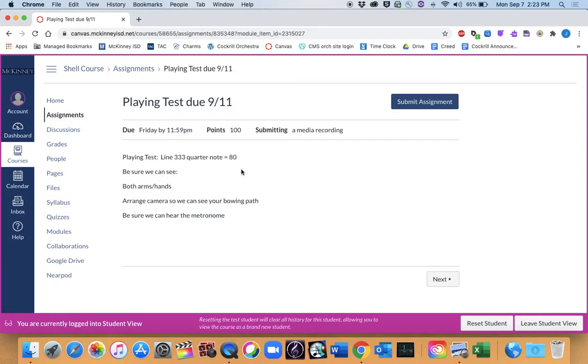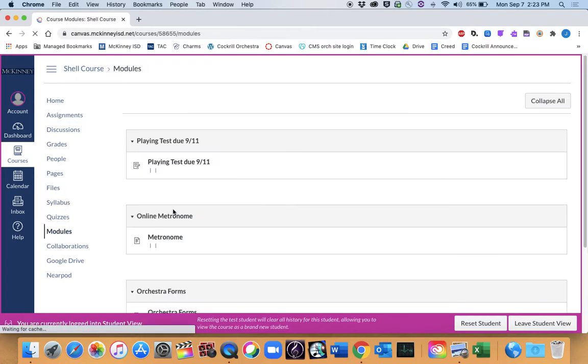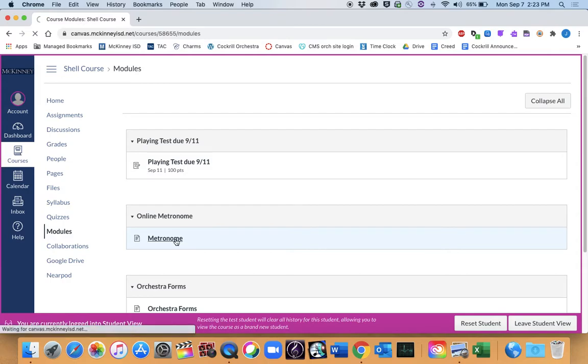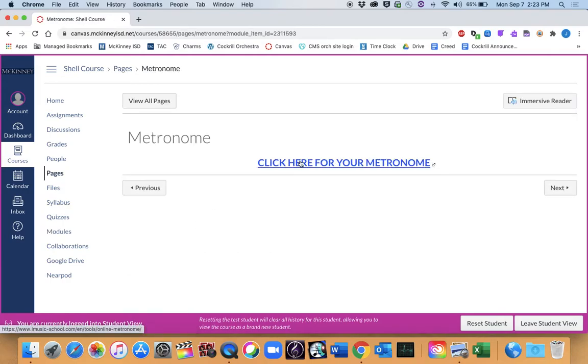Be sure we can hear the metronome. Arrange camera so we can see your bowing path. We wanna see both arms and hands and all that good stuff. So here's what you're gonna do. Go back to your modules and you're gonna click on the online metronome. Click here for your metronome. You click there, give it a moment to load up.